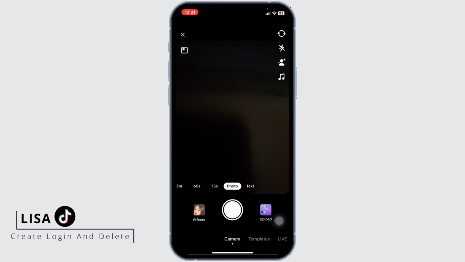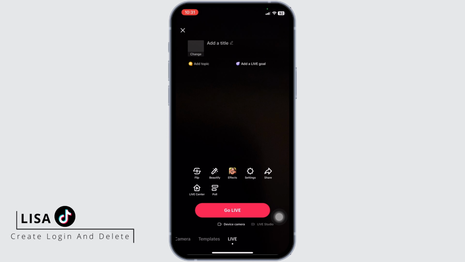Now at the very bottom you'll find the options of camera, templates and live. Tap on the option live. Now from here you can easily go live. All you have to do is tap on this option of go live. With that, a countdown will start and you will be live on TikTok.